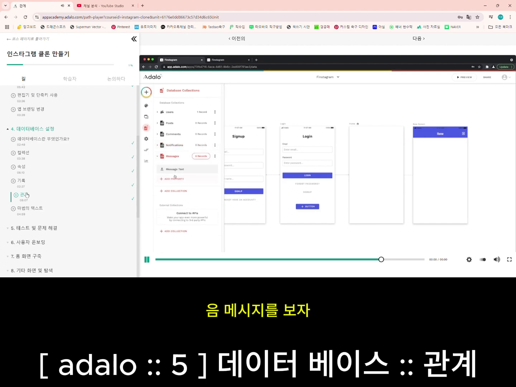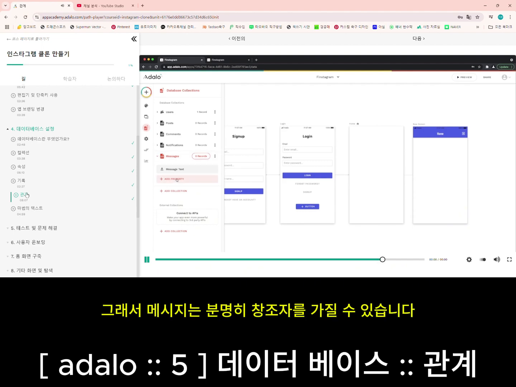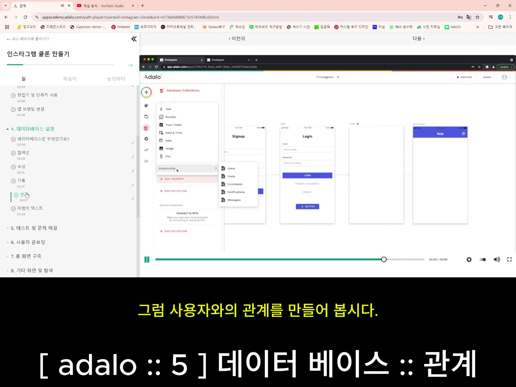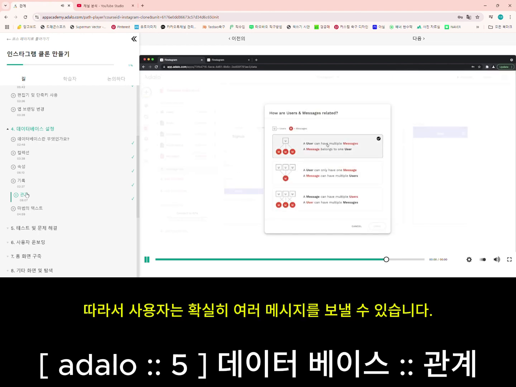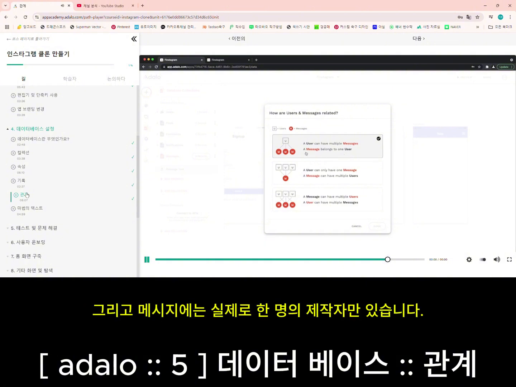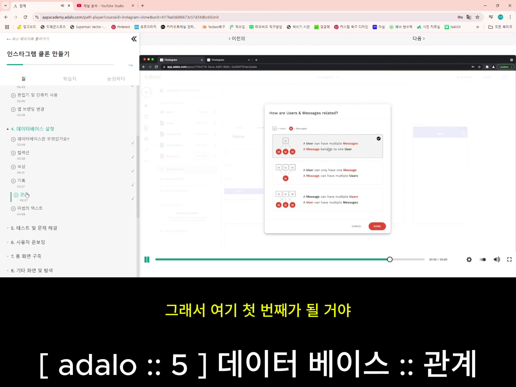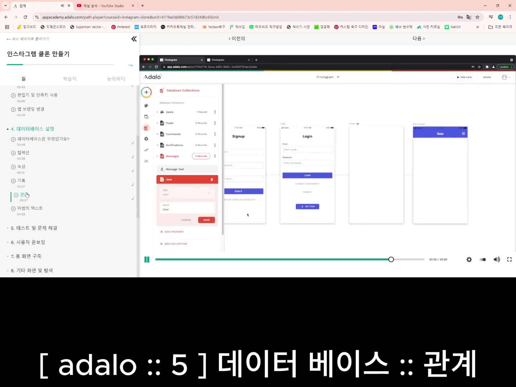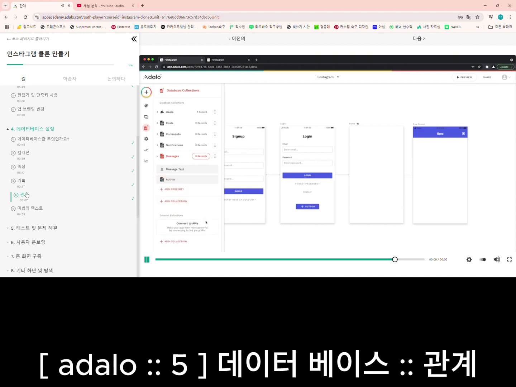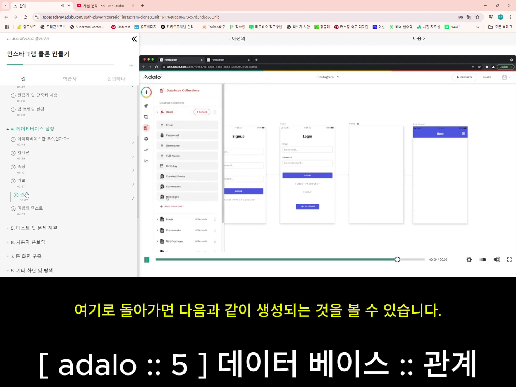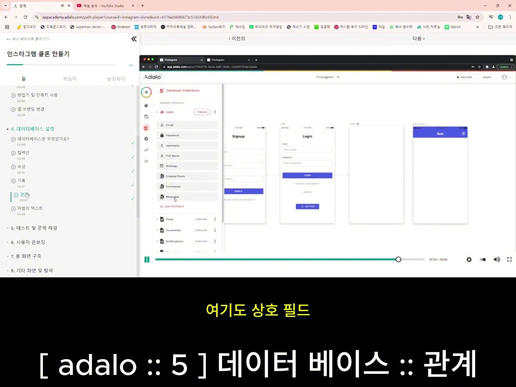Let's look at messages. So a message, it can obviously have a creator. So let's create a relationship to the user. So a user can certainly send multiple messages, and a message really only has one creator, right? So it's going to be this first one here. And we'll call this maybe the author of the message, right? And again, back in the users collection, you can see that it's created us a reciprocal field here as well.